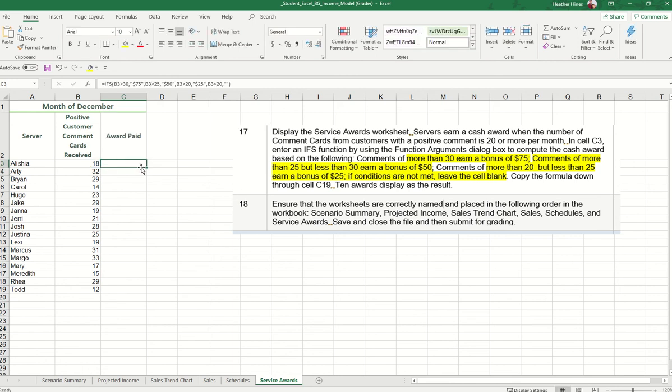So this person, they shouldn't have gotten anything. So it should be blank. This person, it was more than 30, so they should get something. This person more than 30, so they should get the highest. This person was exactly 25, so they get 25, so on and so forth. So just double check the awards paid.